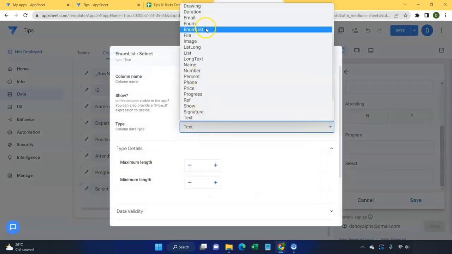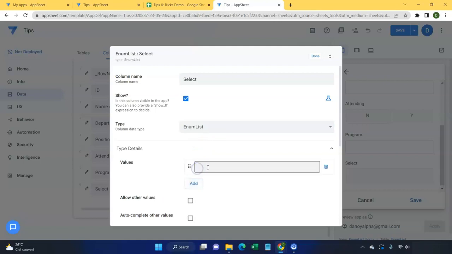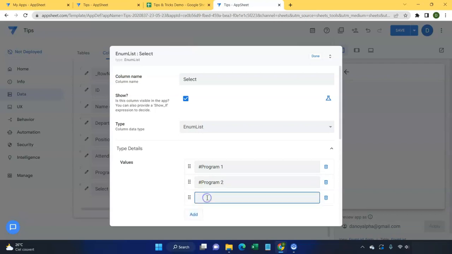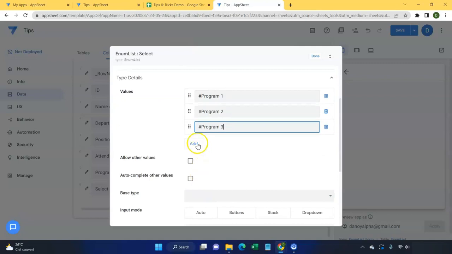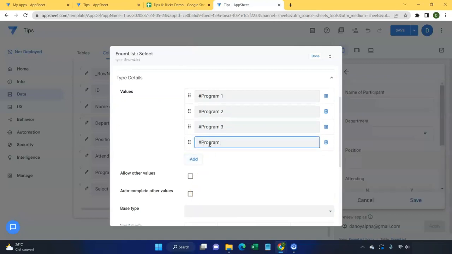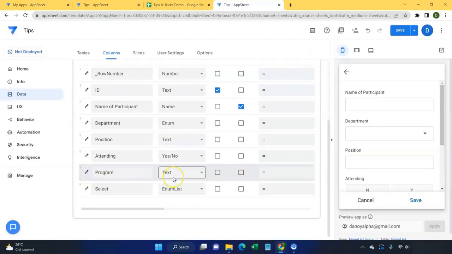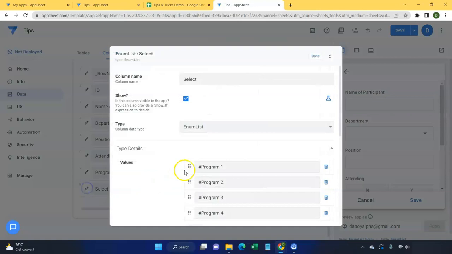So I'm going to come here to Enumlist as select, and I'm going to provide the various programs. So program 1. If you have a program, just put the program name over here. Add a new one. Let me just copy this. Paste this here, 2. Add this. Paste this here, 3. And then for good measure, 4. Great. Done. Now program is going to be a text. It's going to contain whatever has been selected in this select column.